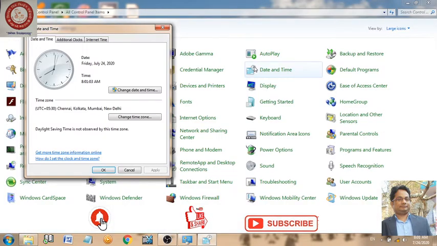After clicking, you will get the Date and Time dialog box, and there are three tabs: number 1, Date and Time, number 2, Additional Clocks, number 3, Internet Time. And you have to work on the Date and Time tab. So there are two buttons: number 1, Change date and time, number 2, Change time zone.